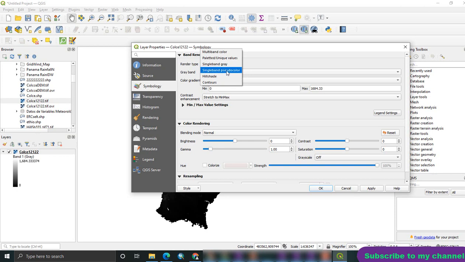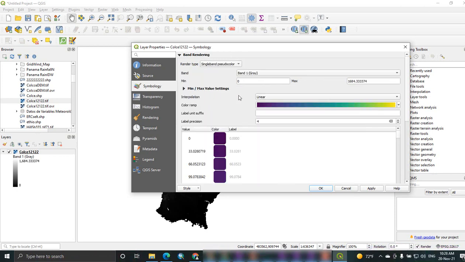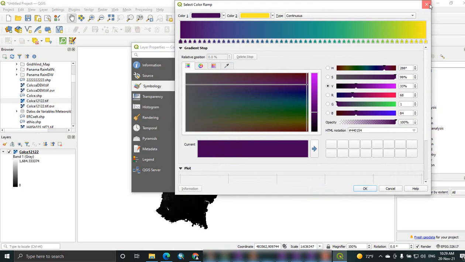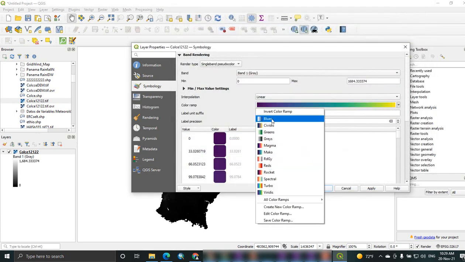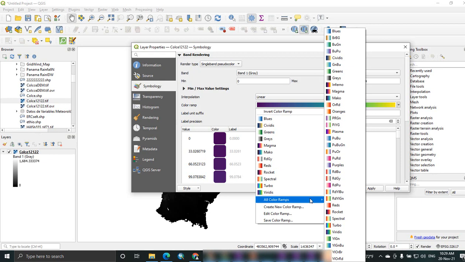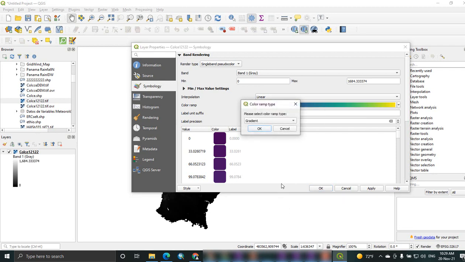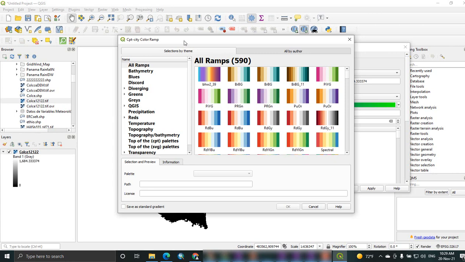Then here we get another color combination. If you want to change from this color, click here and you can add the most appropriate color to express this digital elevation model. Here you can also show all color ramps in this database, or you can create a new color ramp. To create a new color ramp, I am using the color CPT-city and click OK. Here we get another window in which you can select any kind of color that you want to represent.